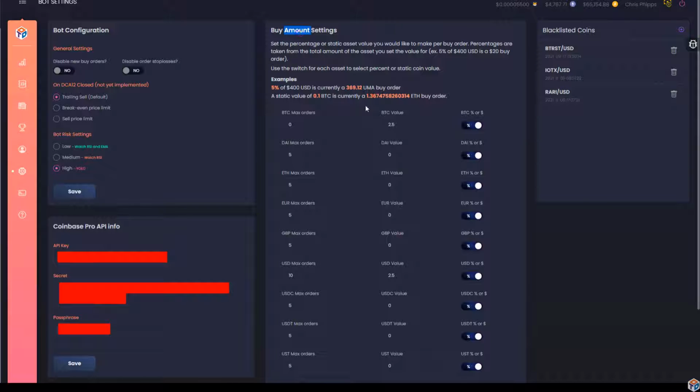Buy amount settings. This is what tells the bot how many max orders you want to have per asset. In this case, Bitcoin, DAI, ETH, Euro, pounds, USD coins, Tether, etc. Max number of orders, and then how much of your total asset that you have in your account do we put towards each buy or the initial buy. So in this case, I only have US dollar in my account, which you'll be able to see on the balances page. So I've told it 10 order max at 2.5% on the initial buy.